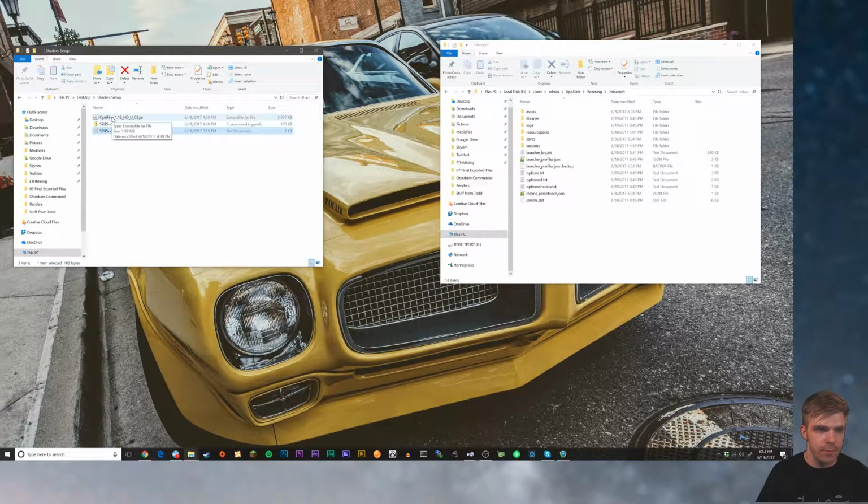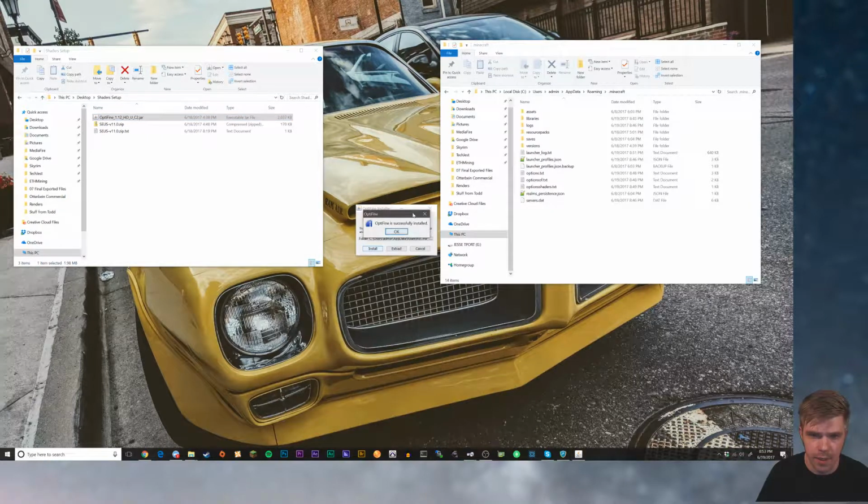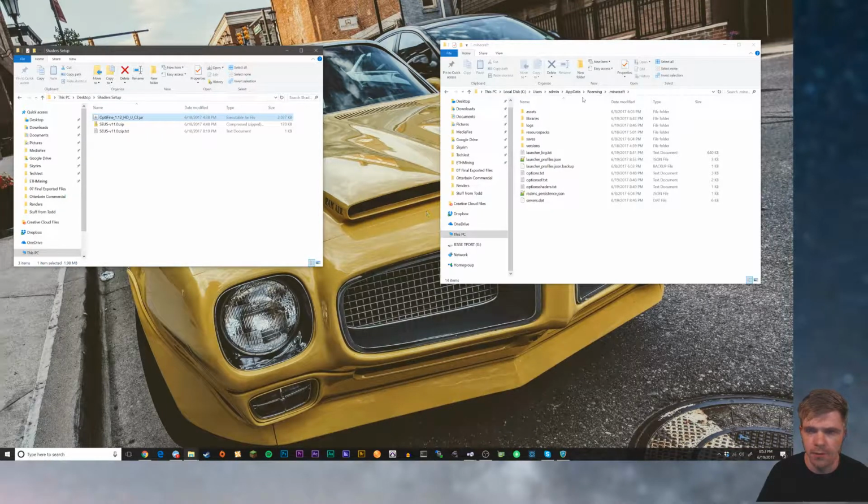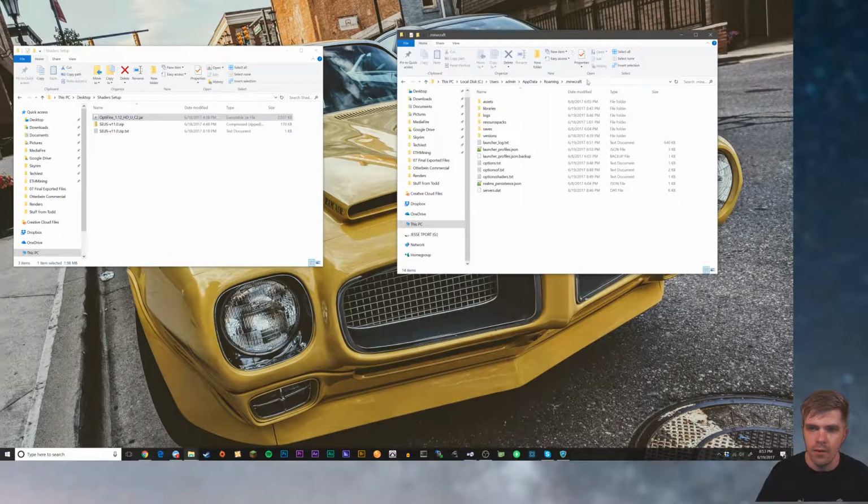Let's see. So, starting off, we double-click Optifine here, and it brings up this little installer. We hit install. You can see that it's already chosen my app data folder. I'm going to click install, and hey, successfully installed.